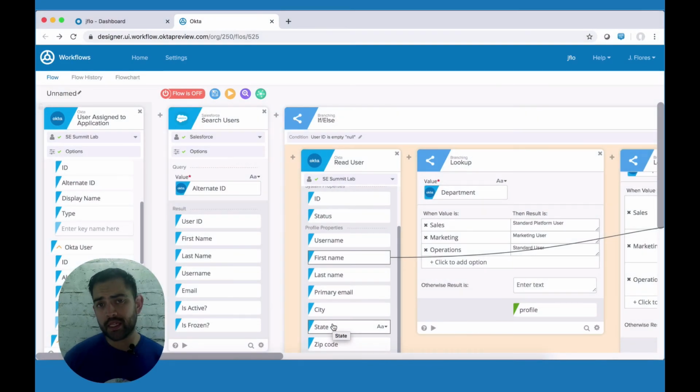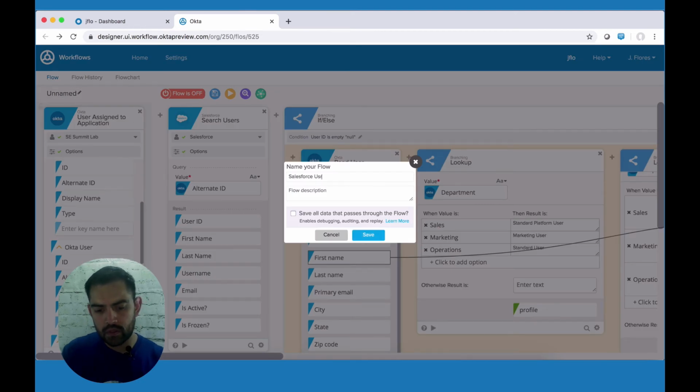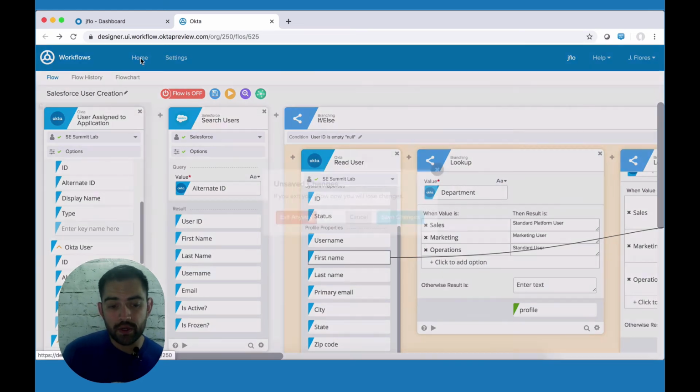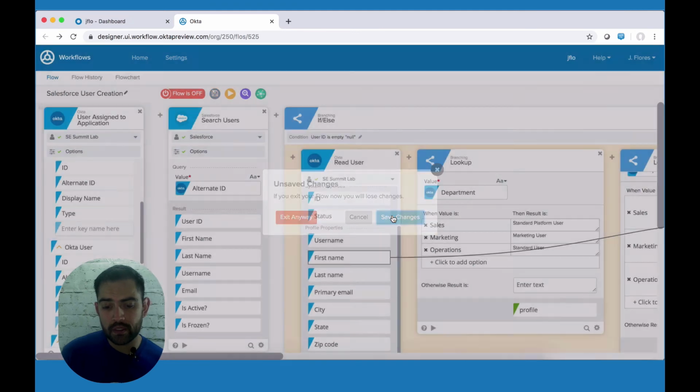Now that we've completed this entire workflow, let's go ahead and save it. So up here on the top left, we'll type in a name. Go ahead and save all the data for this and hit save. Now, what I want to show you is if you had trouble building out this flow yourself, the flow actually comes pre-configured. Let me go ahead and save this.